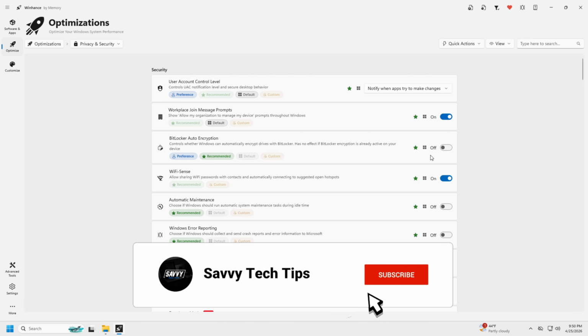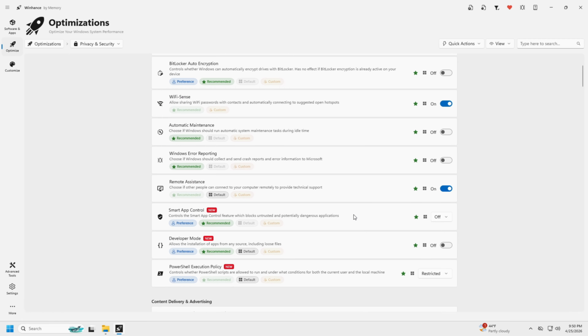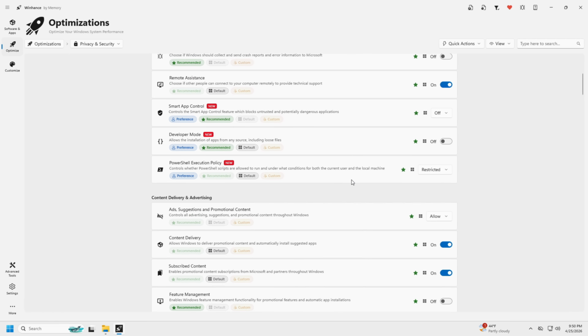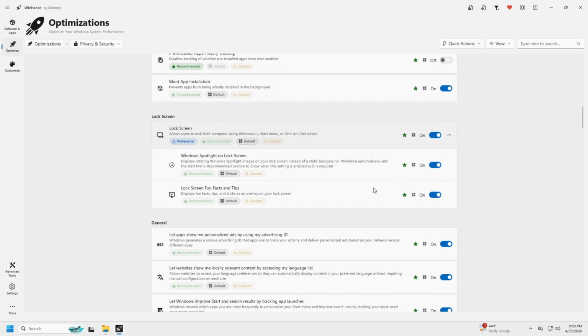Okay, so you've got BitLocker auto encryption. You want to have that off. Don't use BitLocker. You don't need BitLocker on. So as you can see, there's a lot of features you can control. A lot of options to choose from.